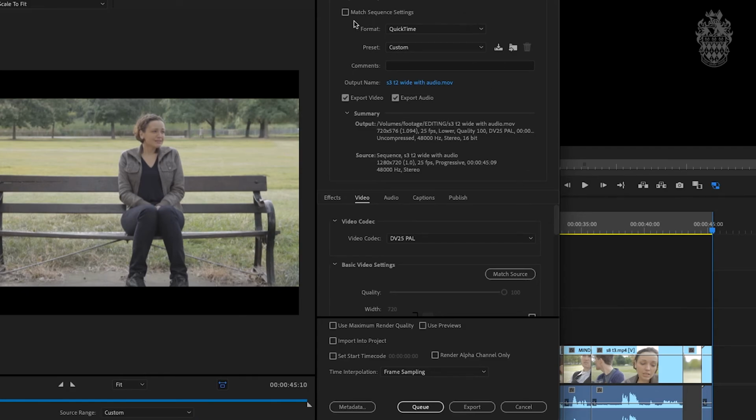So we've got a few options. Match sequence settings. This one is usually not ticked. It's only if we want to mirror the footage that we edited with exactly that we would choose this match sequence settings. It's not always necessary, and we'll leave it unchecked for now.